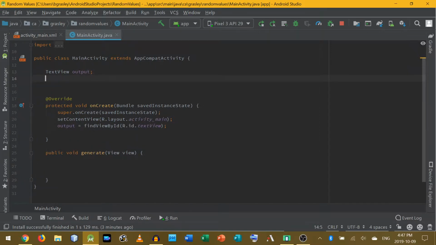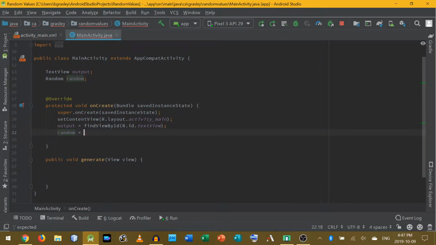So I'm going to put a random number generator variable up here of type Random, java.util.Random. Let's call it lowercase random. And then let's initialize it in here in the onCreate method. Random equals new Random. And there's a random number generator.